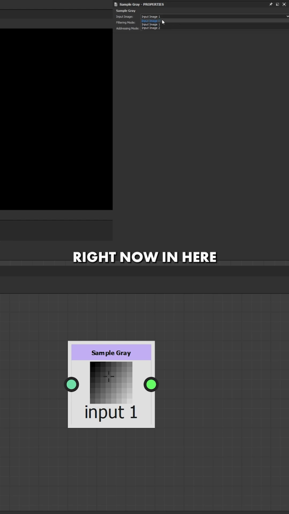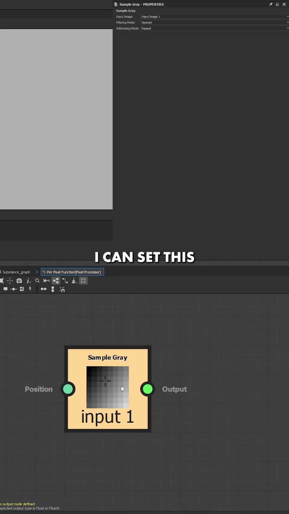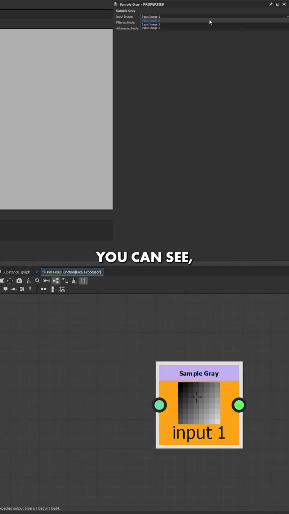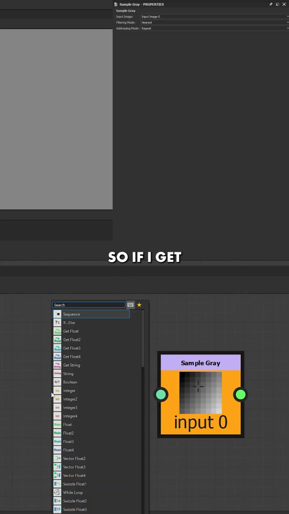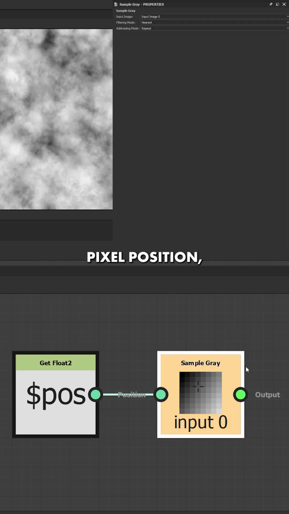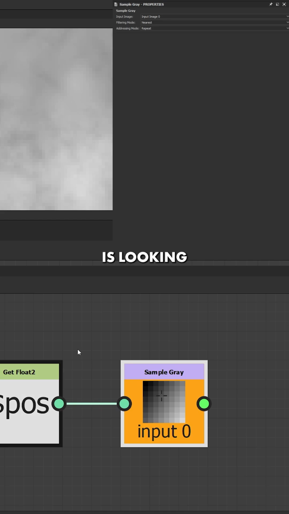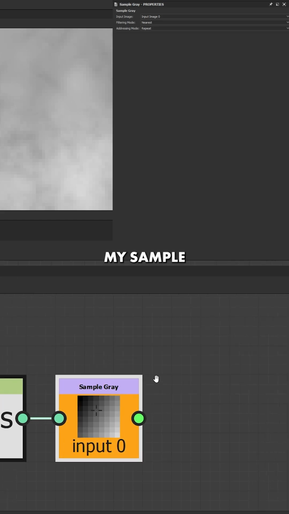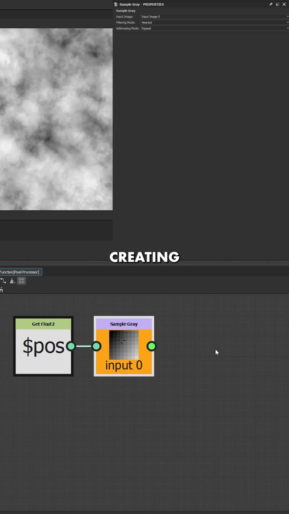You can see that right now in here I have three types of inputs, 0, 1 and 2, and these are my cloud nodes. If I want to see the result, I can set this as an output node, but as you can see, it's not going to give you much information because we don't have a position. So if I get a Float 2 and set this to Pixel Position, you're going to see that now I can see all my pixels, because this node is looking for all the pixels in my image and translating them to my Sample Grayscale. And this is a really good starter setting to actually start creating some things.